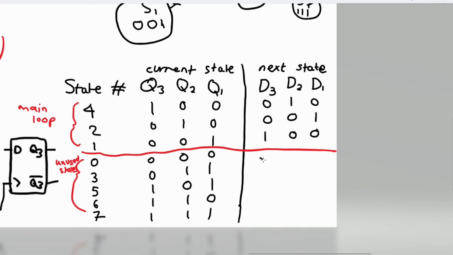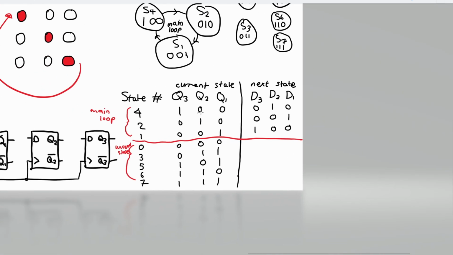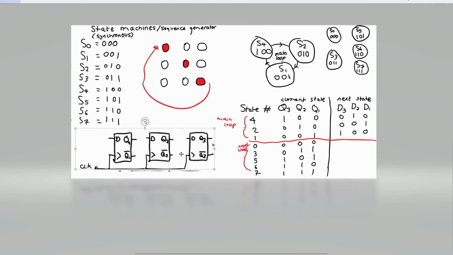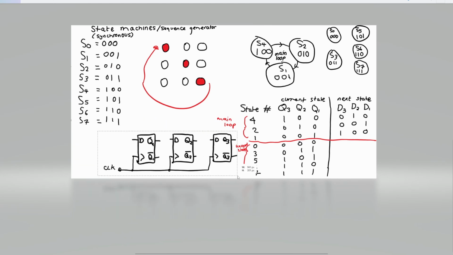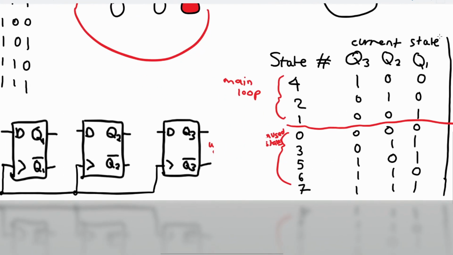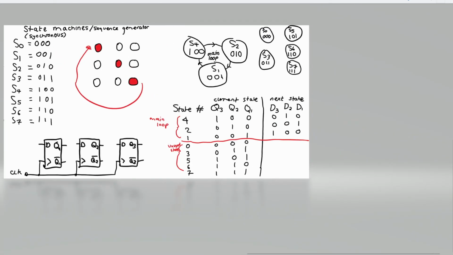And I'm not going to draw the next states here. What we're going to do is calculate the logic for the main loop, and then we're going to apply that logic to the unused states to see where they go. So I'm going to select this, and I'm going to move it. Maybe this way. And I've messed that up a bit. So let's calculate our logic.